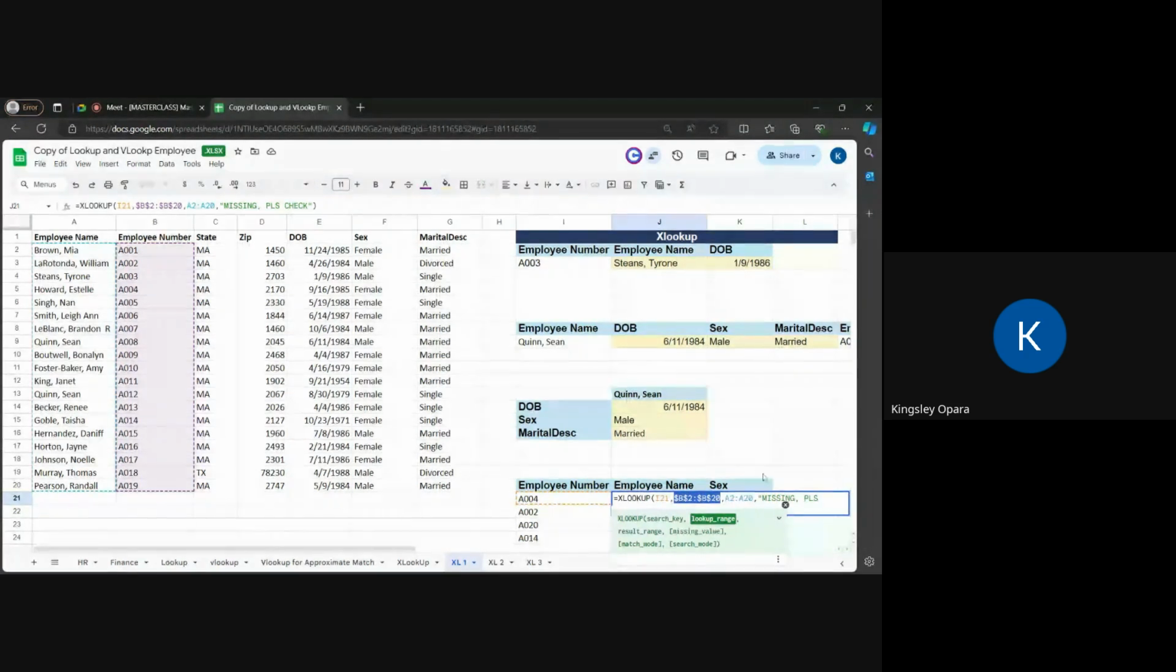Now, if that seems very difficult to do, if you want to type your dollar sign by yourself manually, you can as well do it like this.